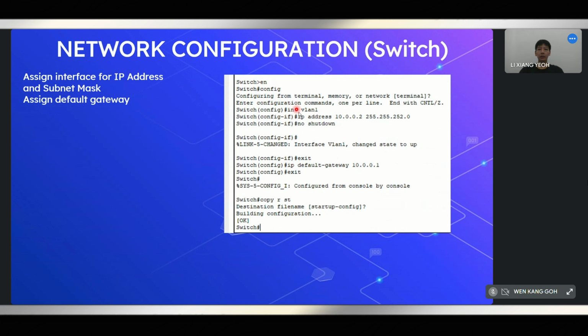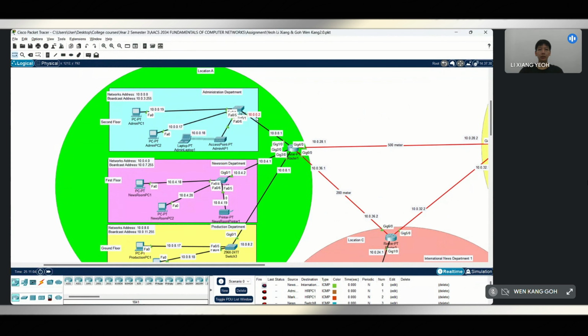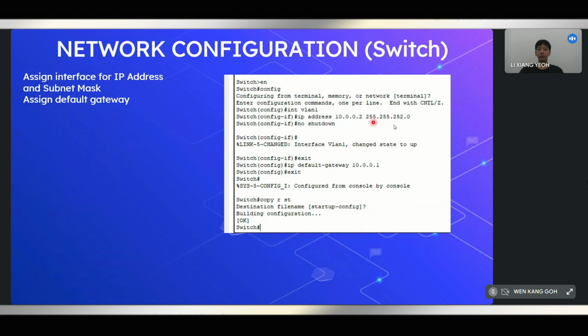So for the switch, we type in VLAN 1 for the interface. After that, we assign the IP address. This is the IP address of the switch 1, which you can find here. The switch 1 is 10.0.0.2, and behind this is the subnet mask. After that, we type no shutdown to enable the config. So after that, we exit and we assign the default gateway to 10.0.0.1.